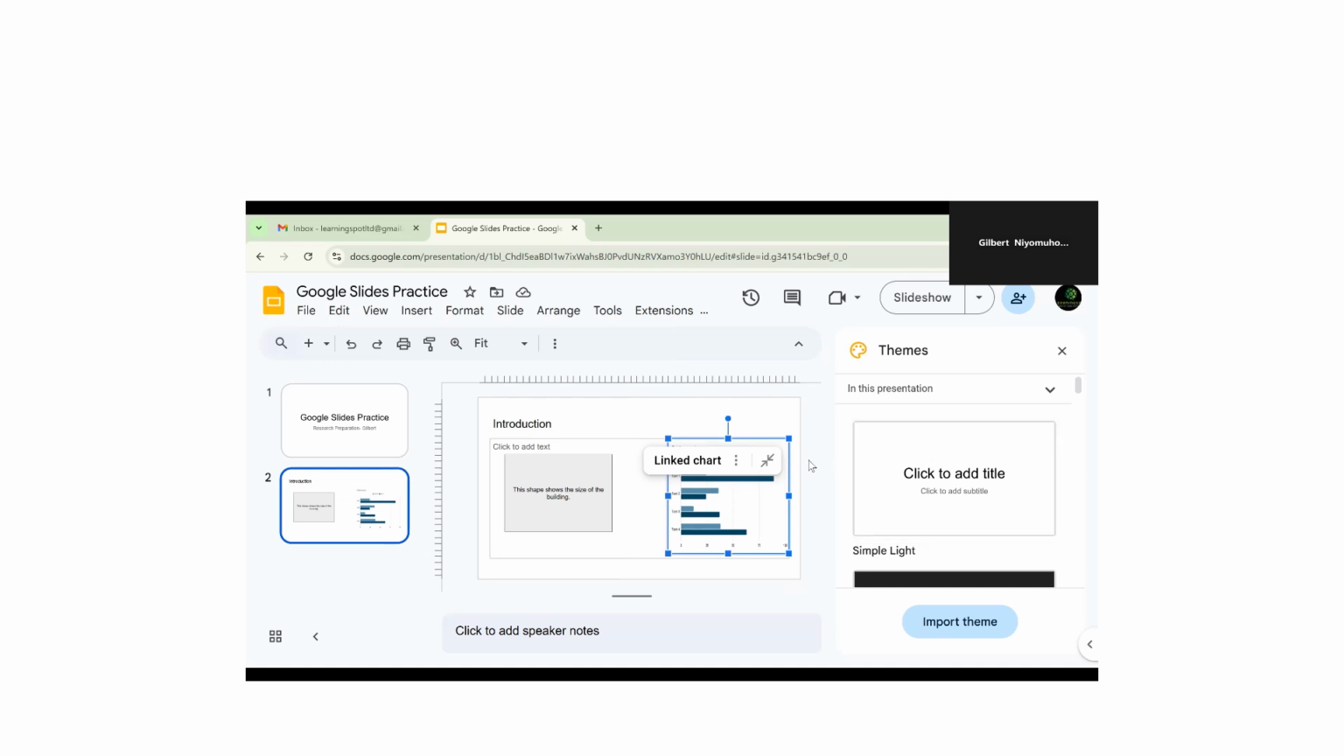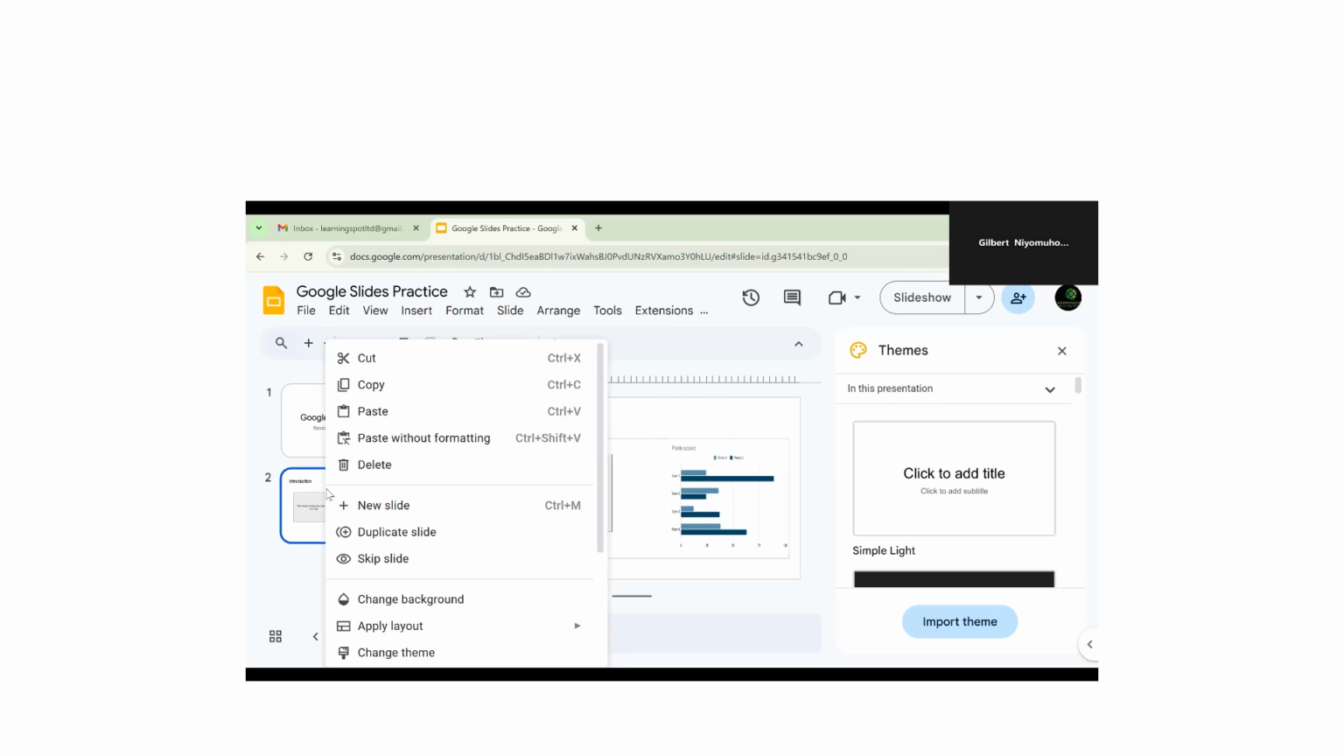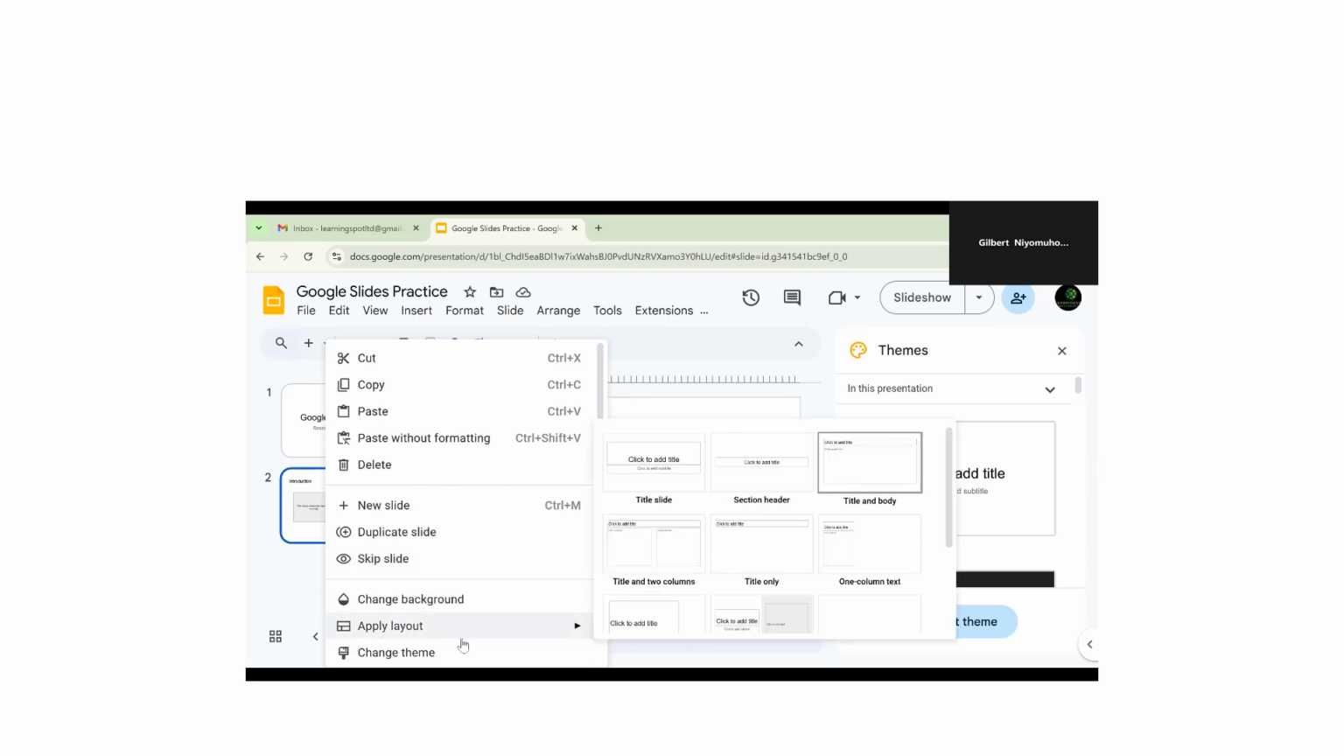I am not going to manipulate any of these because I'm just giving you a few details on how you can do things. We have separate time to deal with how to manipulate charts, how to manipulate images, and so forth. Now, what if you want to change the layout of this slide? You can do it like this, apply layout. You see cut, copy, paste, new slide, duplicate, skip slide, change background, apply layout, or change theme. You have a lot of things to do here.